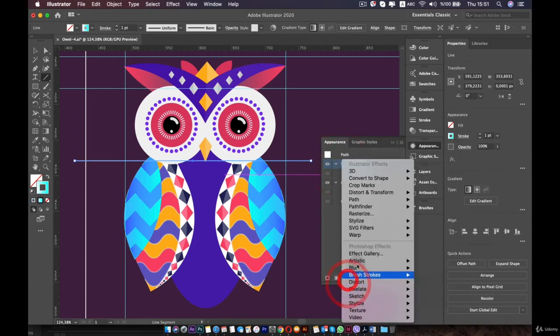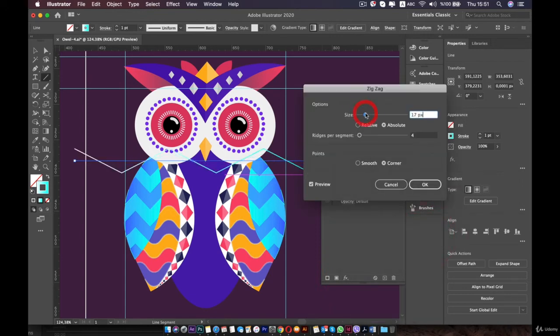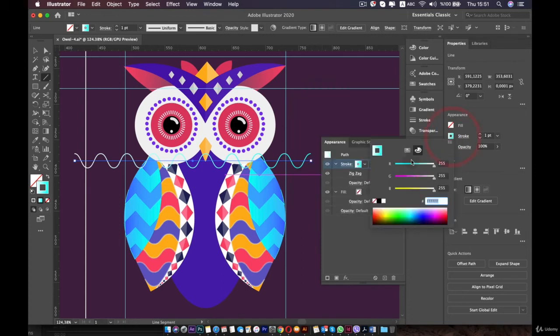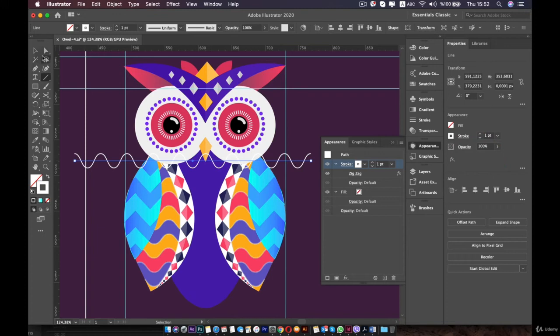Now go to the effects, distort and transform, then zigzag. We are going to add the zigzag to it. Use these settings, 15 by 15. Actually make this one 10. And this one 70 is good. Press OK. As you can see, the color is still not white because we have a gradient on it. Select the stroke and go to the swatches and make it white just like this.